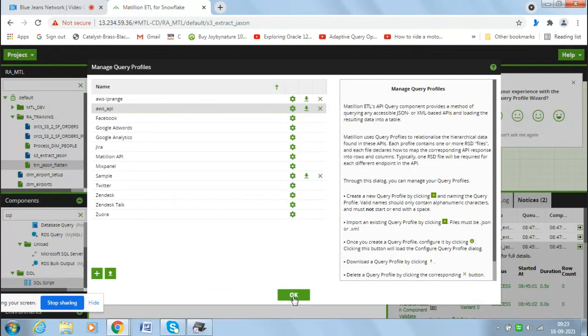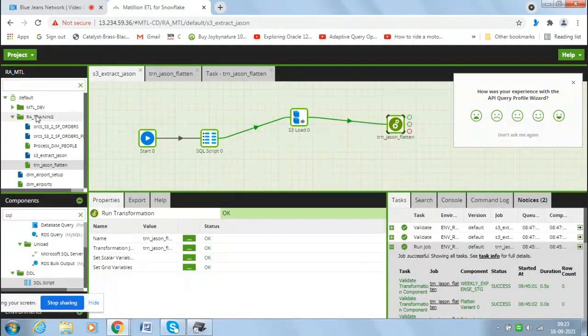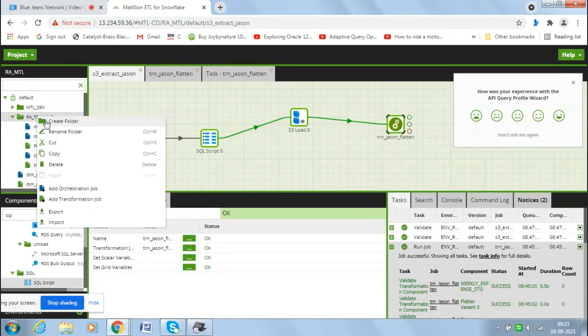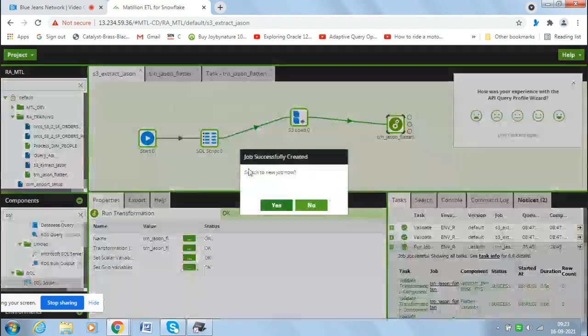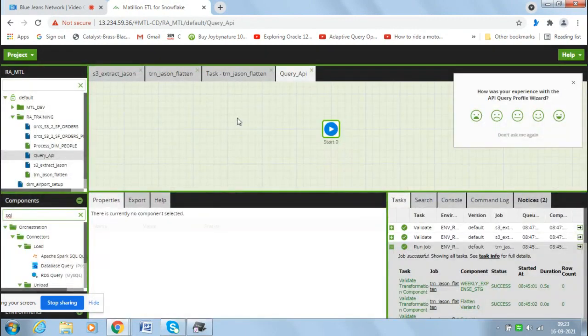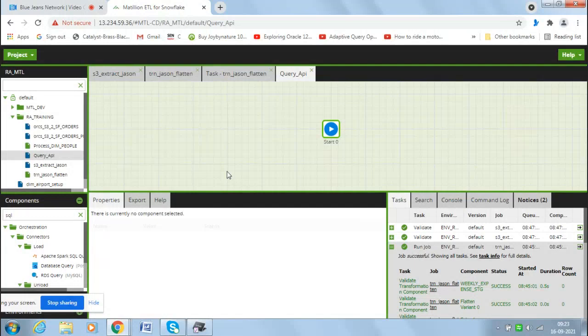Now click OK. Now create a new orchestration job. Add orchestration job, maybe named query API profile. A transformation job is not required. To get any external data, we need to use the orchestration job. Then click OK. Switch to the job, type the API query profile in the component search, and select your API query.